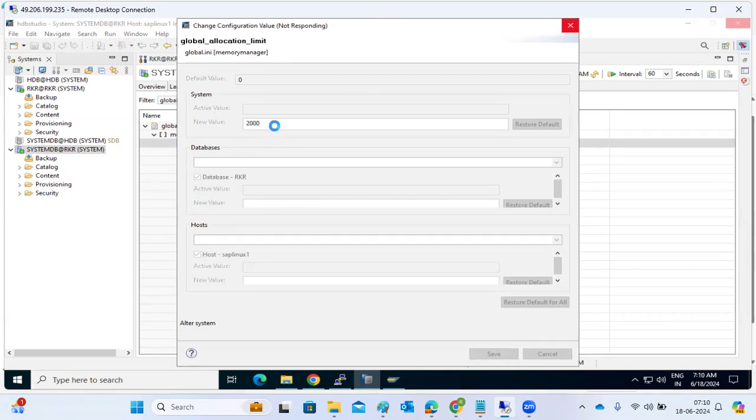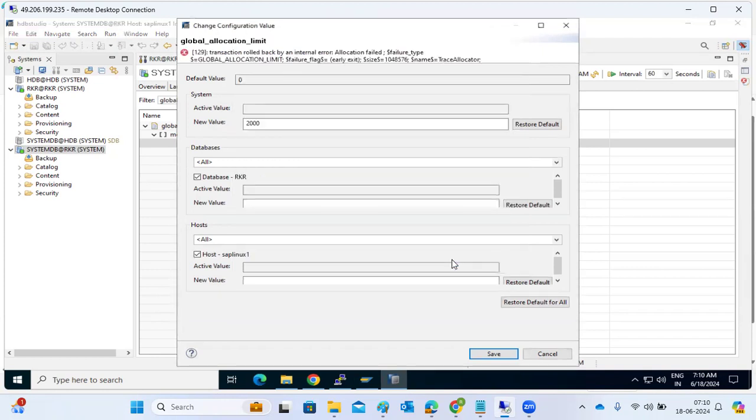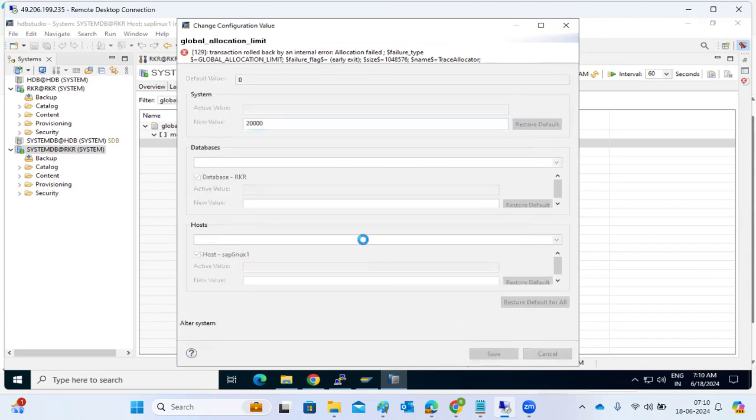So we need to change it: 20,000 means 20 GB, 20 times 1024 MB, so 20,000 plus should come. That value we have to set here. You can see the allocation limit is creating the problem here. It has already used more than 2 GB. So that's why just set 20,000 and save it here.